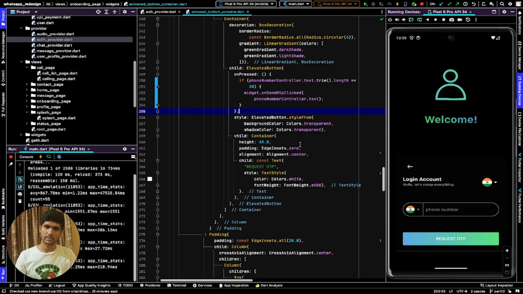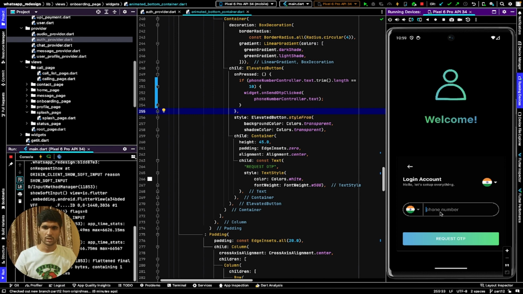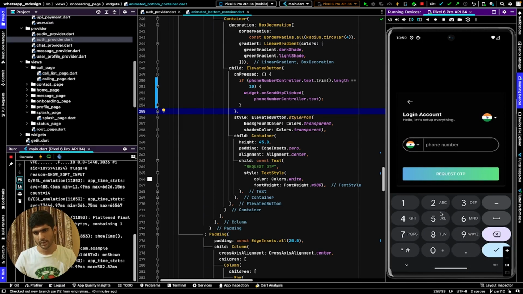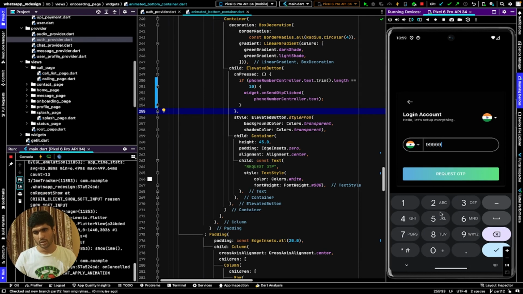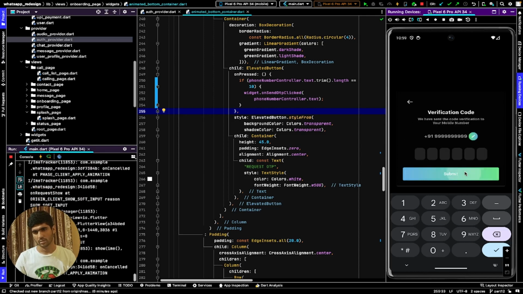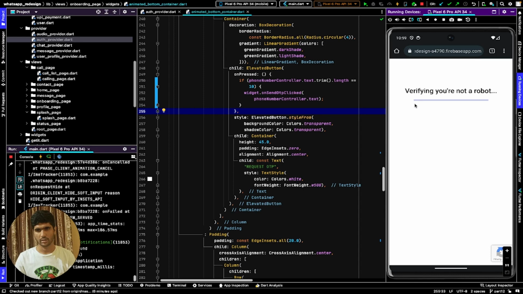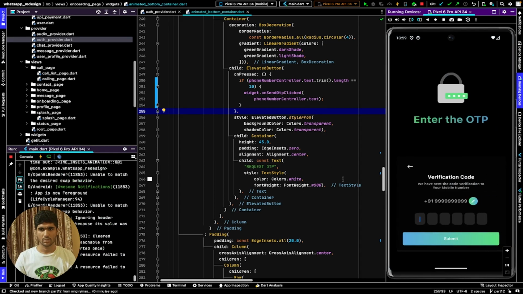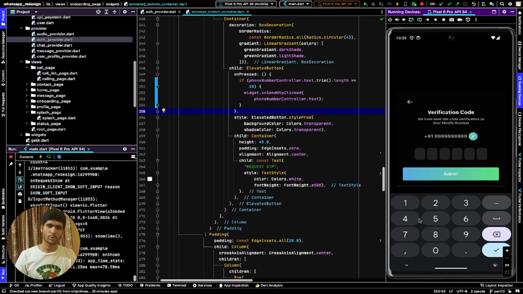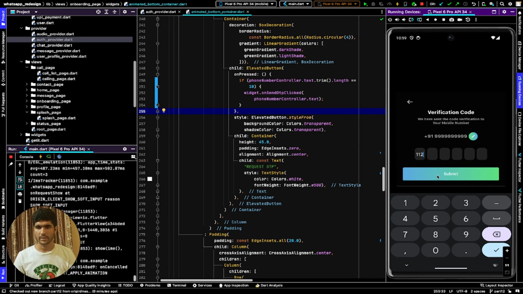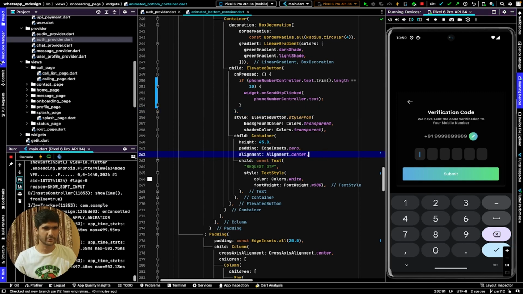Next, I will just go here, enter the OTP and log in. So after logging in, request OTP, verification code, it will check. And now here is the problem. When I'm entering, you can see that I can add multiple entries in the same text field. So we have made multiple text fields here.